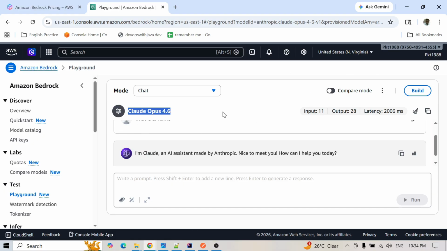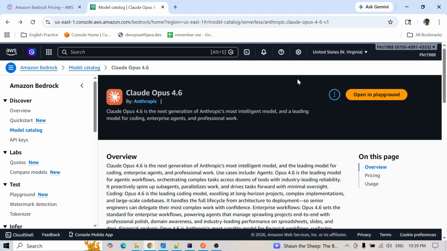So I have to integrate this model with Spring AI. Now our goal is to connect this model with Spring AI. So for that, we need to complete a few setup steps. So let's see one by one. So firstly, click on IAM role.